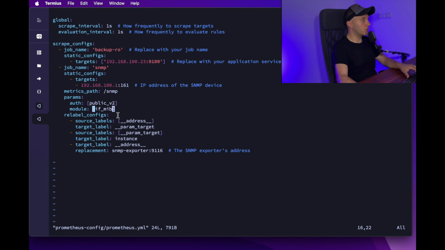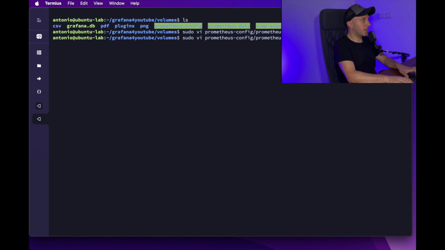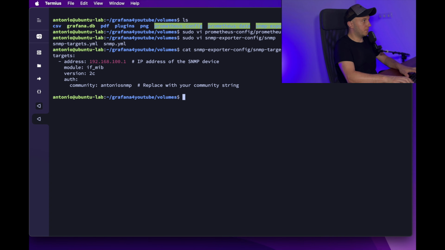Here it's calling a module ifmib, and if we also want to check what's in there, we can go to, this time, the SNMP-Exporter folder. And there's an SNMP target. Here we can see the IP address of the firewall again. So SNMP-Exporter is actually communicating with this IP address. It's using SNMP version 2. And something that is very important here is the community string. It's something that I've set up, which is the Antonio SNMP community.